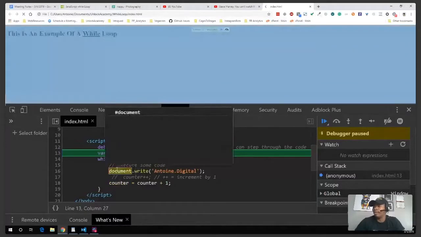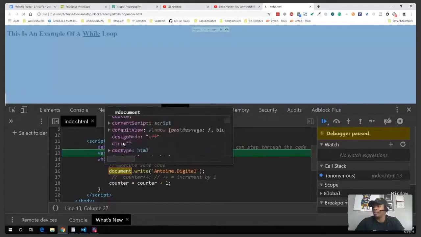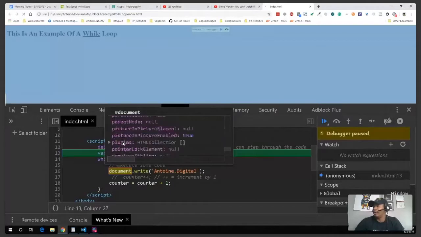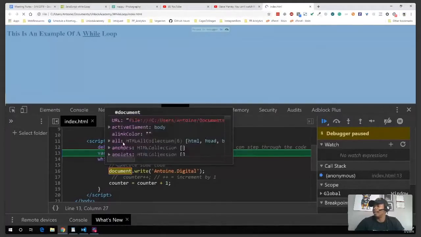It breaks down document. These are all of the attributes that are part of document. We talked about the document object, so this is everything that you can do with document, all of the functions. It's really cool. It gives you a breakdown of everything, and what we used was document.write. Everything is inside of here. That's not what we need to be focused on right now.